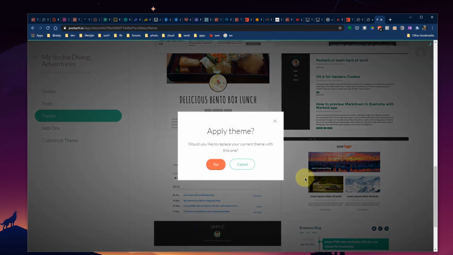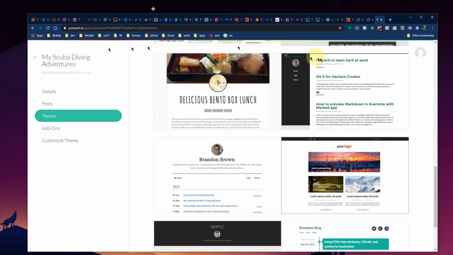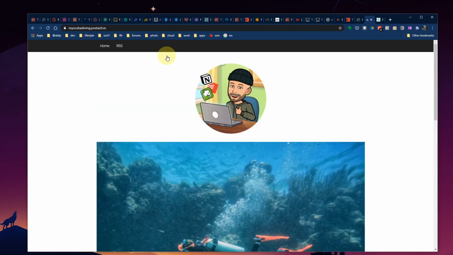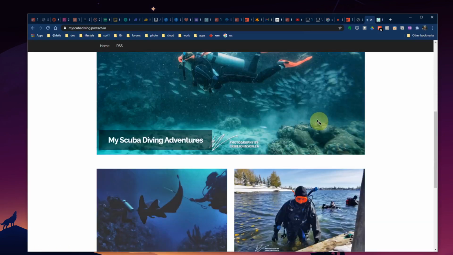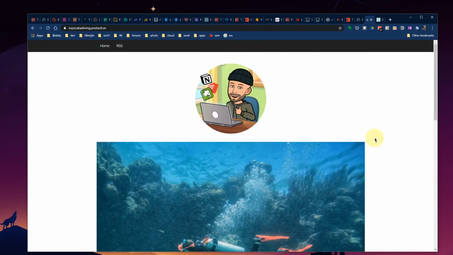Apply theme. Would you like to replace your current theme with this one? This does not affect anything that you have already created in Evernote. Click yes, and it is successfully applied. We can go back to our website, click on the home link, or you can just hit refresh on your browser as well. And look at that. Just like that, we have got a brand new theme going on in your website.